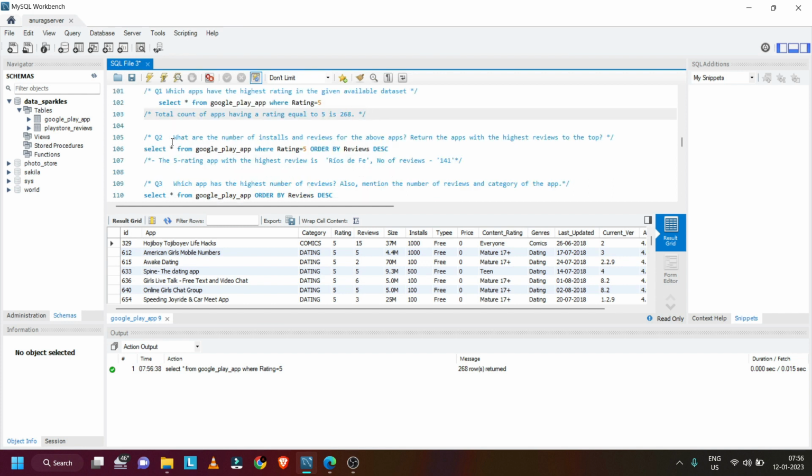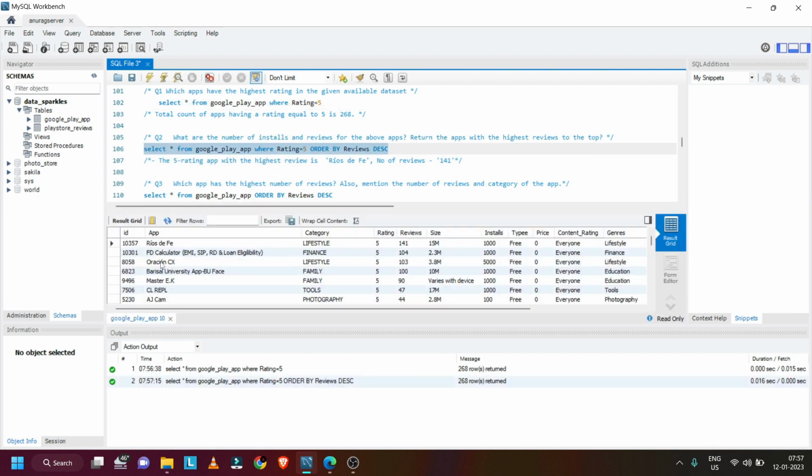Coming to the next question: what are the number of installs and reviews for the above app? Return the app with the greatest reviews on the top. For this we write select all from Google Play Store where rating is 5, and we order it by reviews in descending order. After running this, we have the output, and you can see Rios Faye has the highest review among those apps which have a rating of 5, and the review count is 141.